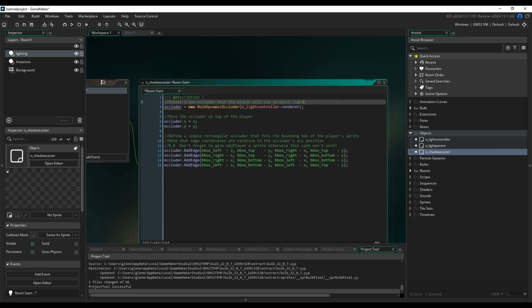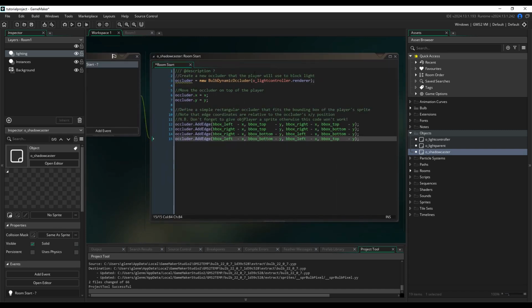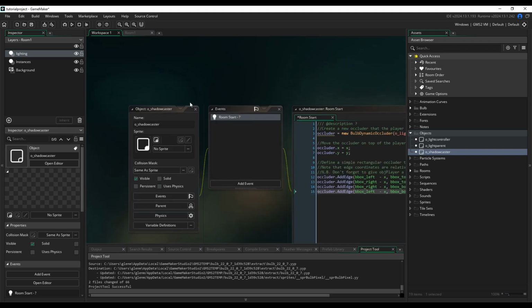And actually, for the sake of this tutorial, I'm not going to be having a player at all. But if you want your player to be a Shadowcaster, you can just go ahead and make your player a child of O Shadowcaster.